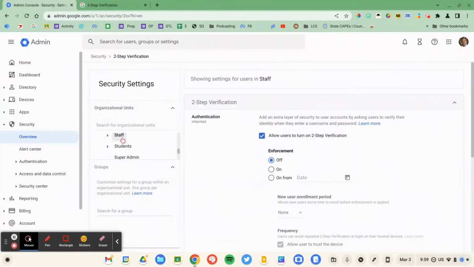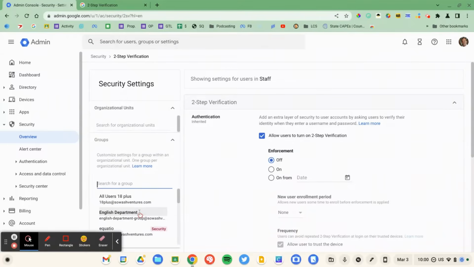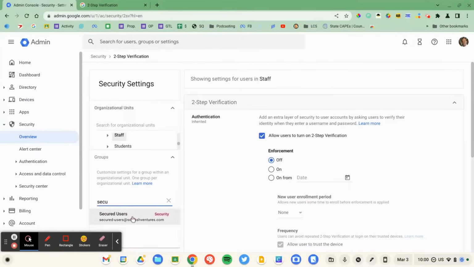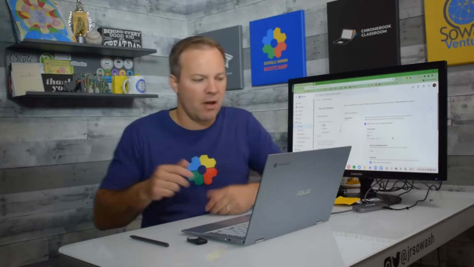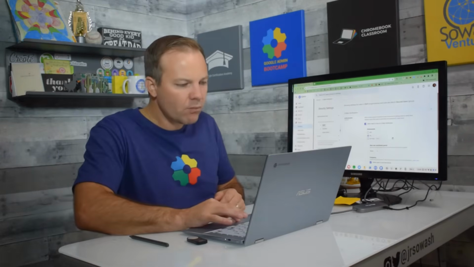The second option is to create a group. And I've got a whole video on creating security groups. If you're not familiar with that process, I'll link to that video in the description. Now, I have a group called Secured Users, and anyone in that group can be forced to enable two-factor authentication as well. This is a nice option if your users are mixed into multiple different organizational units. So either approach is fine. It just kind of depends on how your organization is set up.